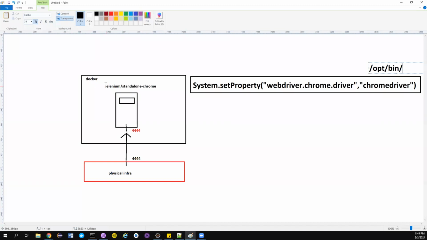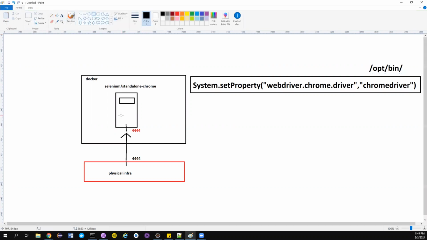What is that? In the Selenium standalone container itself, we have something like this. We have some hub, and then we have some node. Together, this makes your Selenium grid. So that's the reason they are calling it a standalone Chrome. It can run on its own. It doesn't depend on anyone. That's why we call it a standalone Chrome.